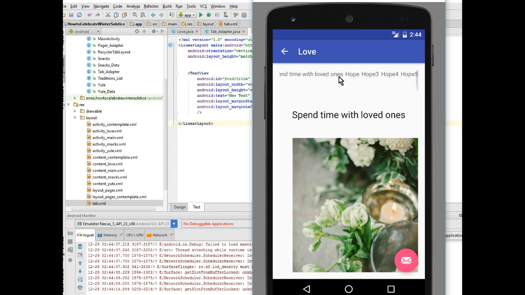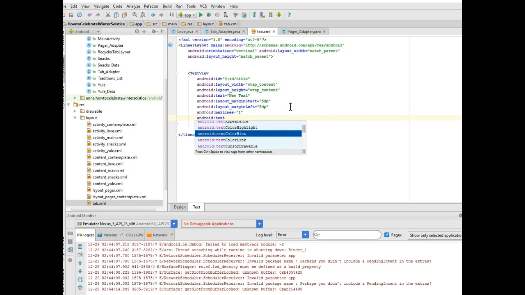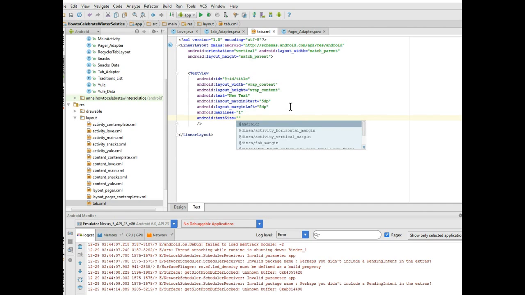It looks like I'm going to have the max lines only be 1 because I'm going to make the text a little bigger. And I don't want it to be going all over the place. So Android text, is there size? Yeah, text size, large, I don't know what text size is.